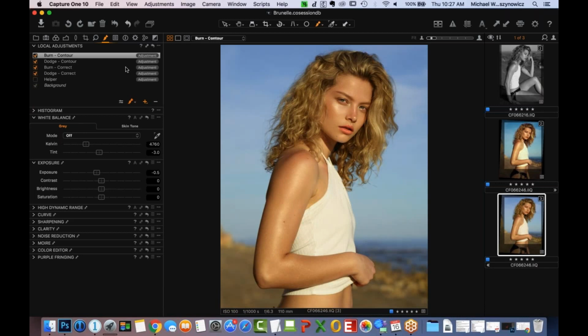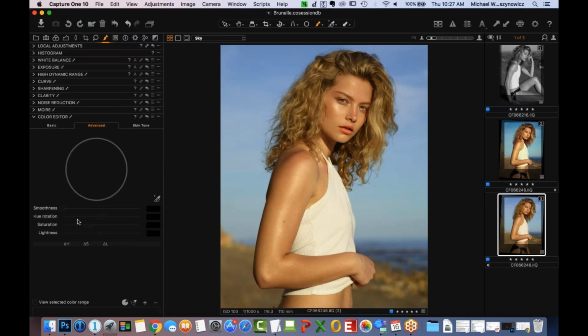We'll create a new local adjustment, call it sky, and then we're going to go into the color editor here. In the Advanced tab, we're going to grab a blue tone, somewhere in and around here. That will pick a blue color for us. What we can do here is view selected color range, and you'll see what it's really selecting. Anything that's gray is not being selected, and the actual color being selected is shown. Because it's blue and none of the skin tones or hair is blue, we can stretch this out a little bit just to be on the safe side that we're catching everything. As you can see, you're still not really affecting the skin tone in any way, so that's good.